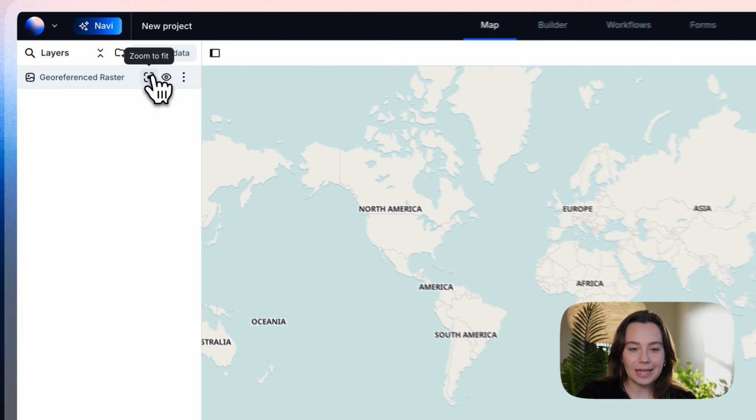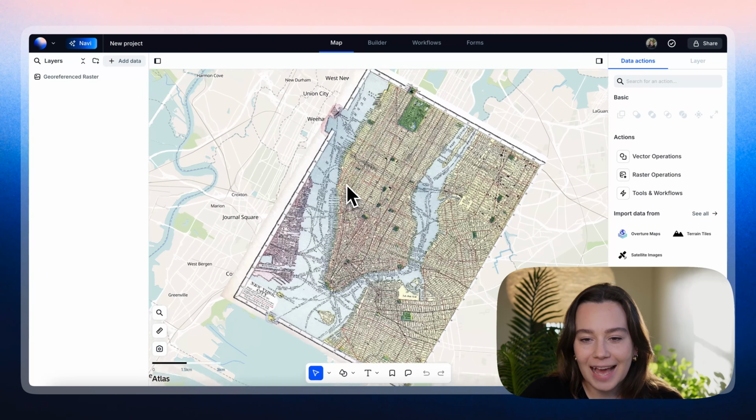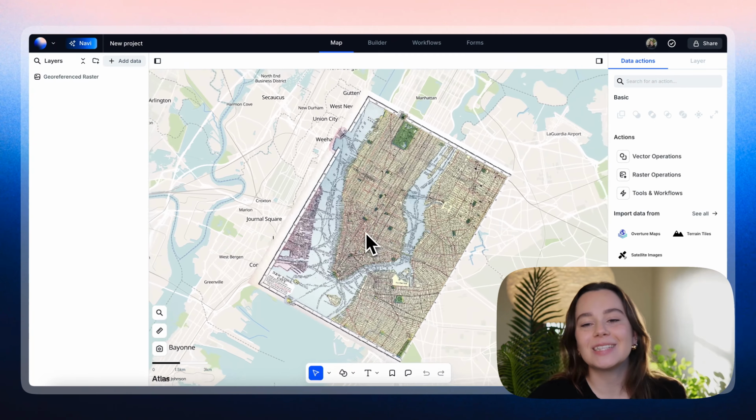See, it should be there. It might take just a while to render. Yes, it's coming, and there we go. Looks good. So this is an old image of New York City right on top of the real city. So this is how you georeference images in Atlas.